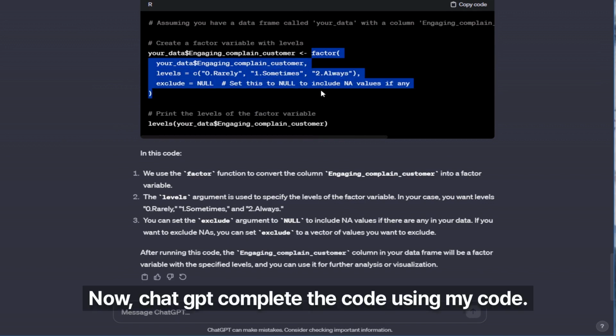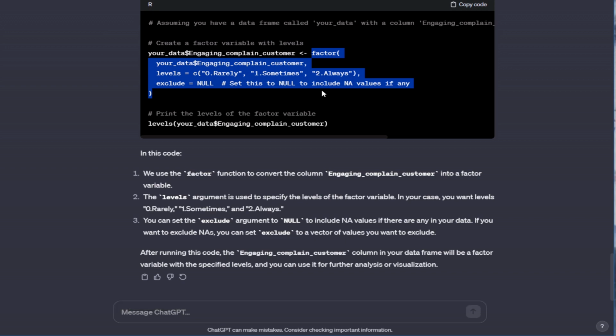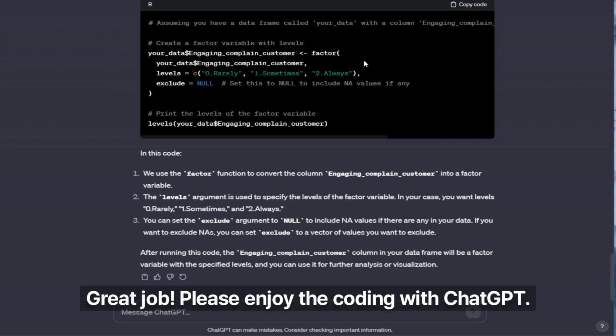Now, ChatGPT, complete the code using my code. Great job! Please enjoy coding with ChatGPT.